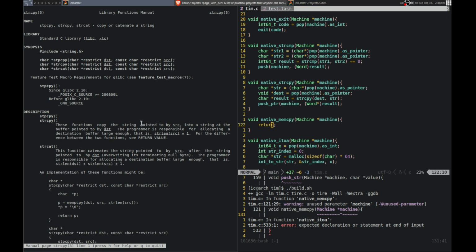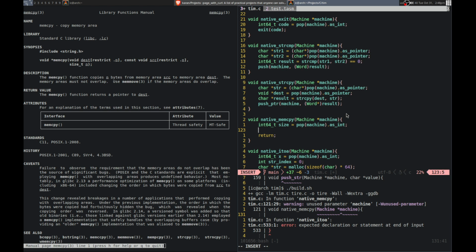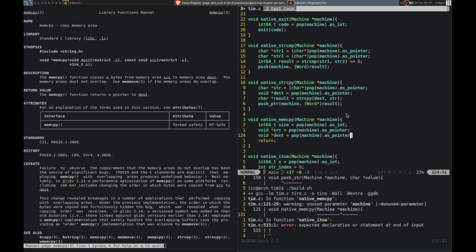For this, I guess we can implement it quickly so that we don't get the warning for it. So yeah, memcpy. It has this similar thing, but it also has the size. So I think we'll pop the size first. So uint64_t size equals pop machine dot as int, and then we can do the void. The next one will be the source equals pop machine dot as pointer. That could be any type of pointer. It doesn't have to be a char star, but it could be. And then the dest equals pop machine dot as pointer as well. So that'll be the last one, the allocated space.